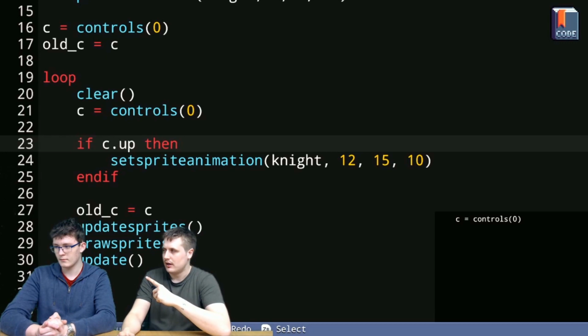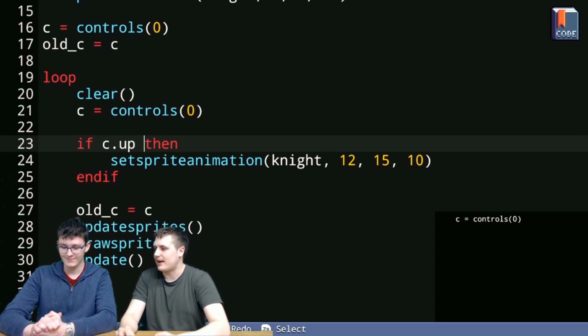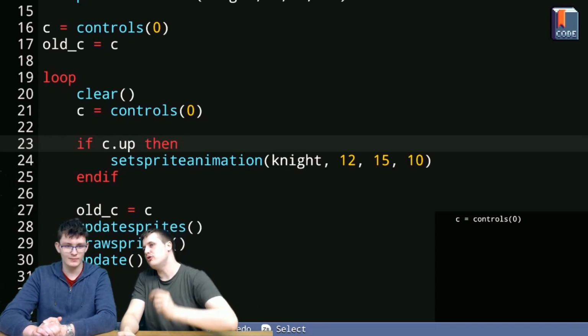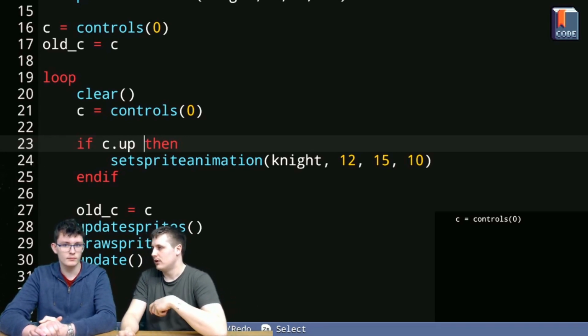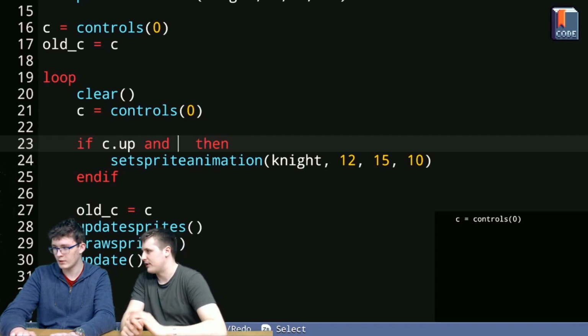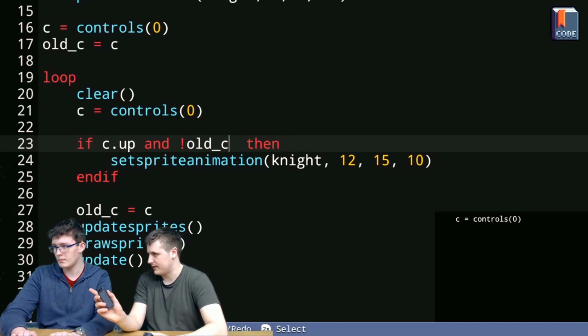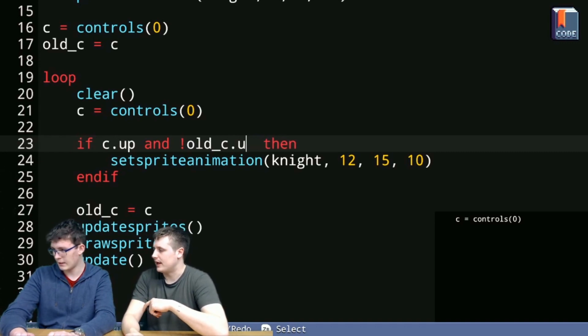What we need to do here is add something to this if statement, and then Ben and I will do some kind of silly demonstration and hopefully it will work. So we need to check if you're pressing up, but you weren't already pressing up. That will look like this. It's if c.up and not, exclamation mark, old C dot up. So if you put a dot up at the end of that.